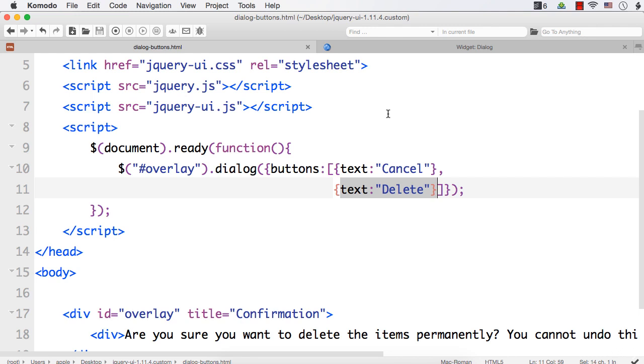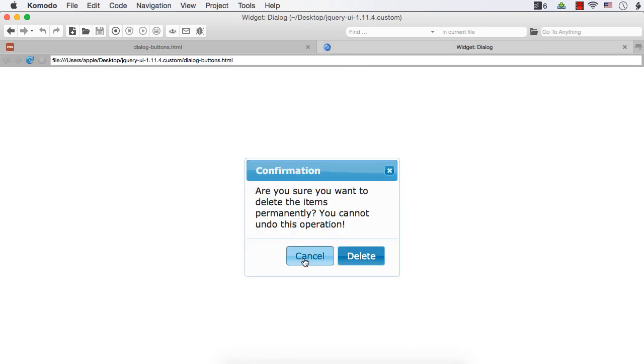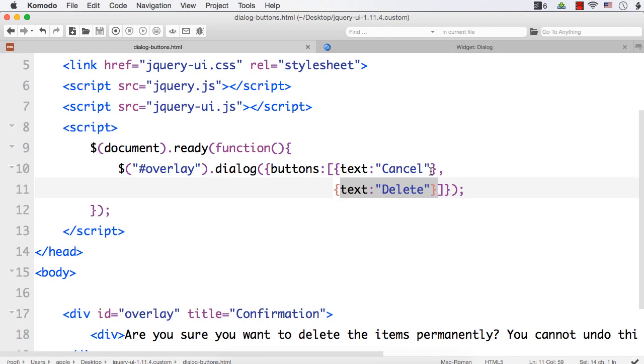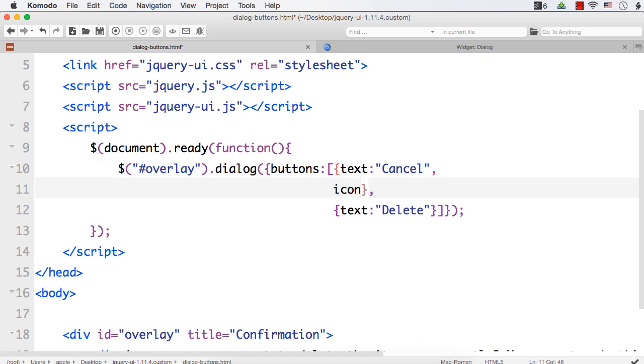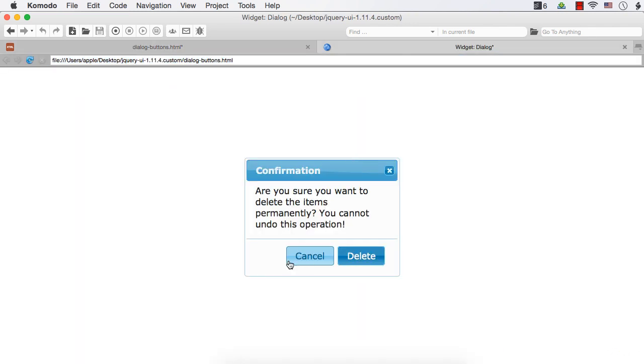Then if you want to add some icons on these buttons, you can use the icons key. So icons, and within that you can add two icons actually. A primary icon which will be added on the left hand side of the text, and a secondary icon which will be added at the right hand side.